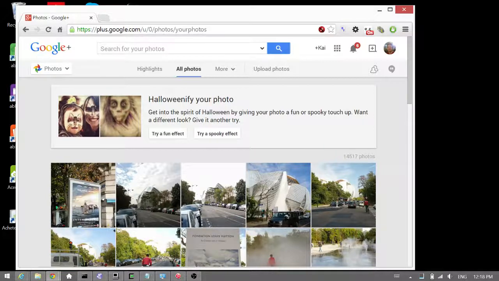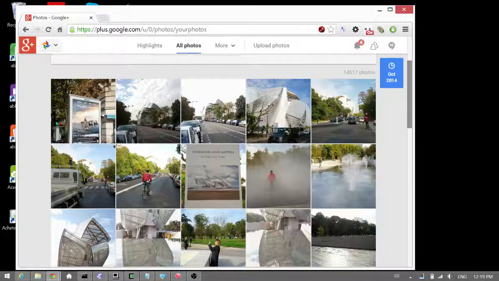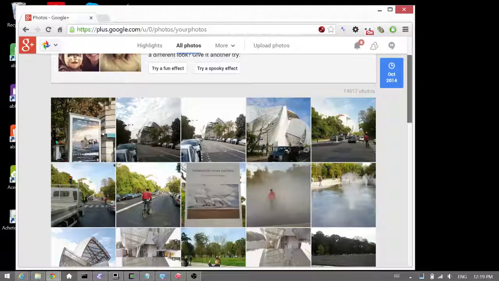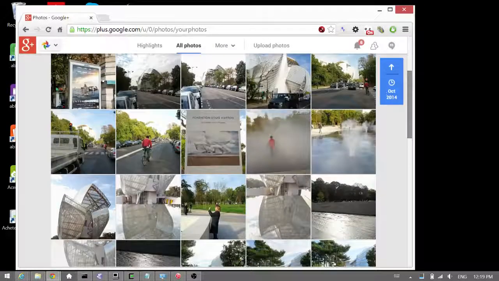So the way to see your photos is to go to the Google Plus website. Here's the address which I sent you by mail, plus.google.com, and then you click around, and this is where all the photos are. As you can see, these are my photos. There's some stupid Halloween message, which will go away hopefully.